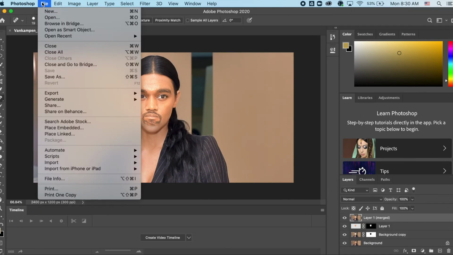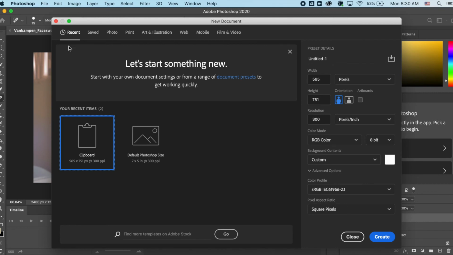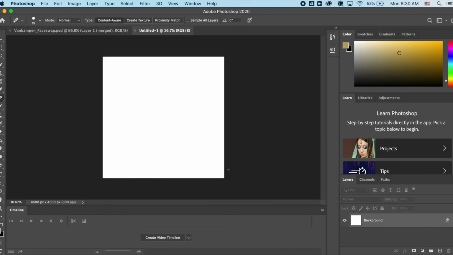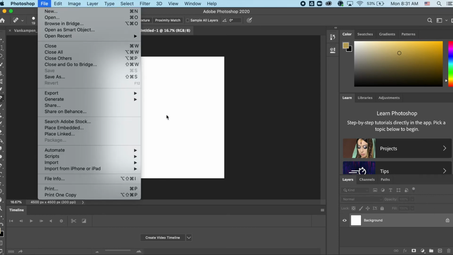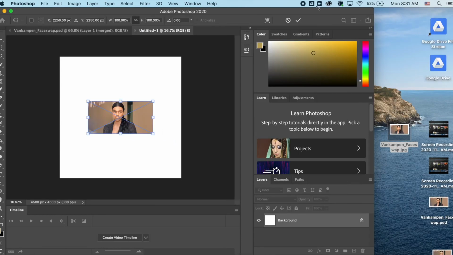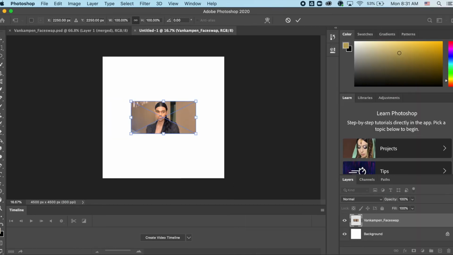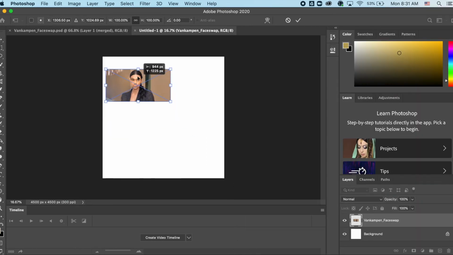Now I'm going to do File, New. I'm going to make my new file in inches, maybe about 15 by 15, so it should be a perfect square. 300 resolution always, and I'm going to click OK or Create. I'm going to take my JPEG and bring it into here. I'm going to grab my JPEG and drop it in there. And for the final step of this project, I'm going to click Enter.